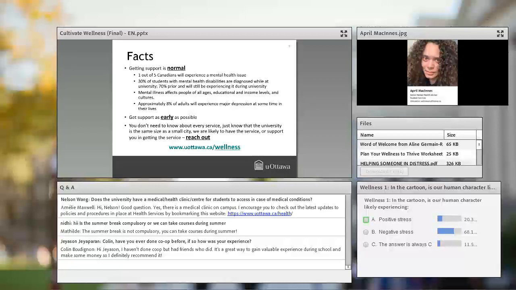So the underlined words are what I want you to say. That's all you have to say. So I will say getting support is, and you're going to say normal, hopefully shouting it. That would be nice. Get support as early as possible. And then when we do this in person, it is amazing when people really, really sing the last one. So I say support you getting the service, and you go, reach out. Sing it, sister. All right, so I want you to try that with me. Just try it. So getting support is normal.